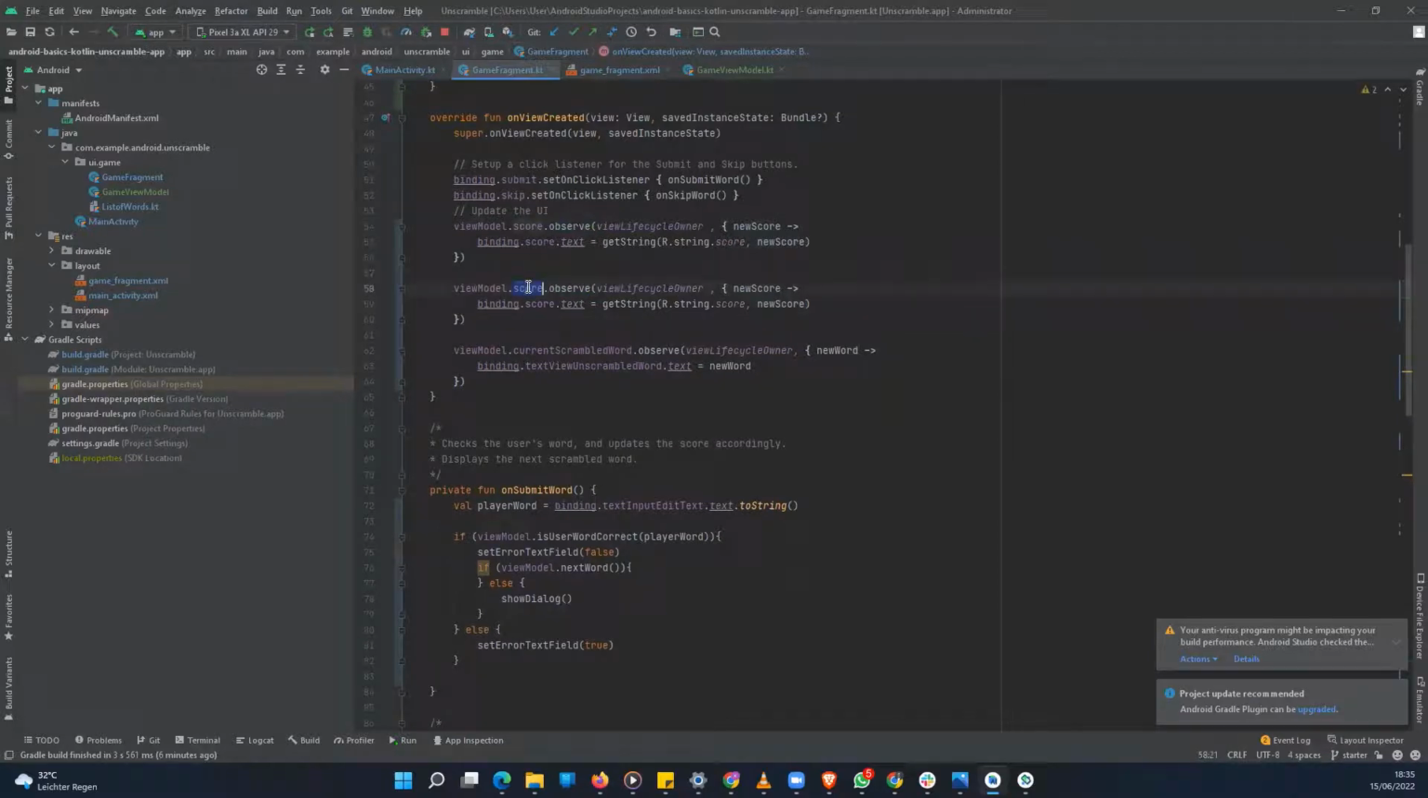So current word count, I'll change this to, let's call this new word count. Okay, new word count. So the binding dot, I think we have our text is word count. That's our text view, so get string. Okay, we have a string called word count. So here we'll pass in the new word count, and then we can now pass in the maximum number of words.